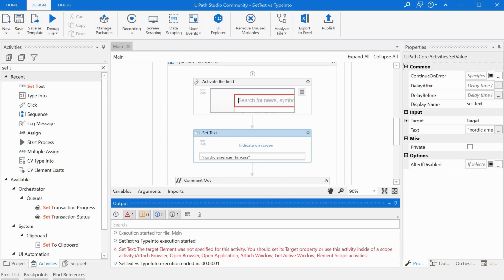So this was today's video. I hope you'll find this useful, and I hope you'll be able to make a more informed decision next time when you think about using type into or set text.